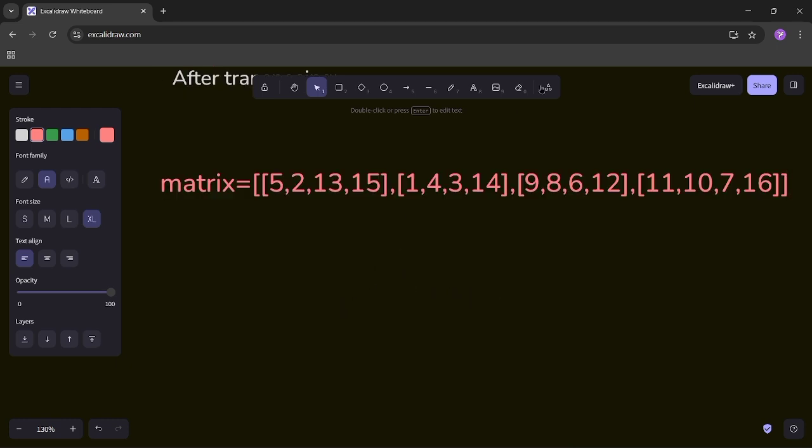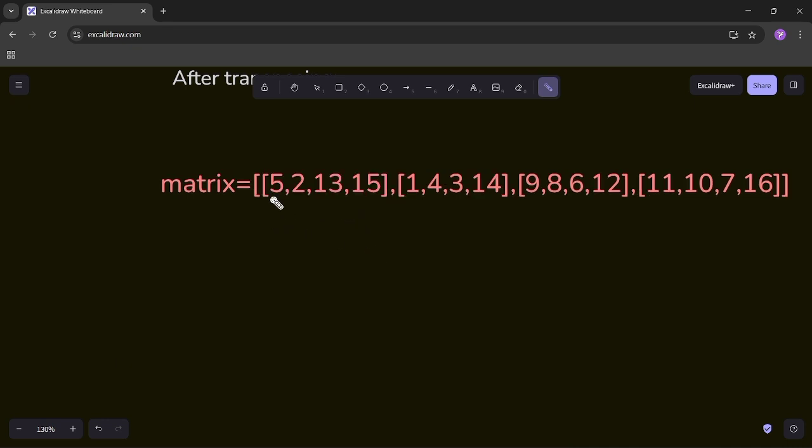And now what we have to do is just reverse each and every element of our row. We have to reverse each row, right? So if I'm talking about this first row, how are we going to reverse it? What should I write?